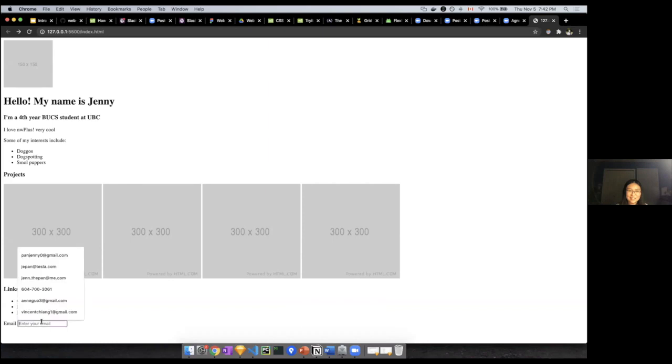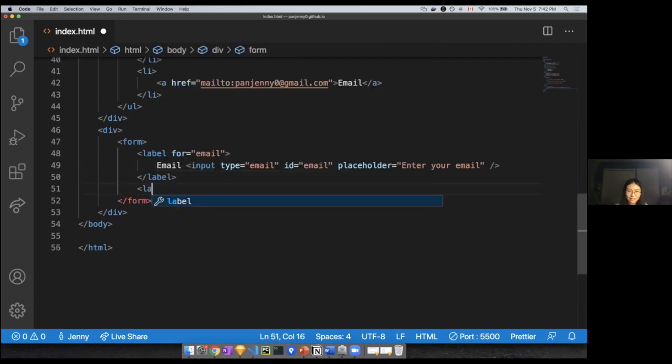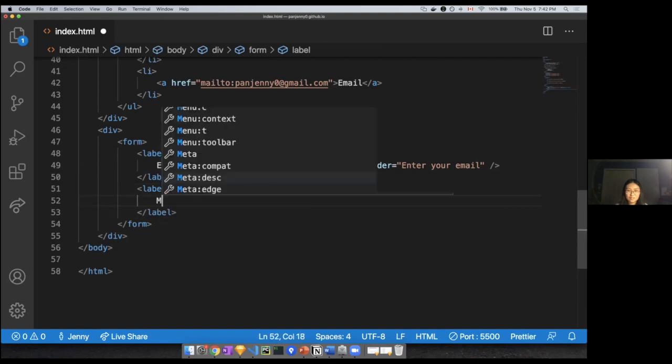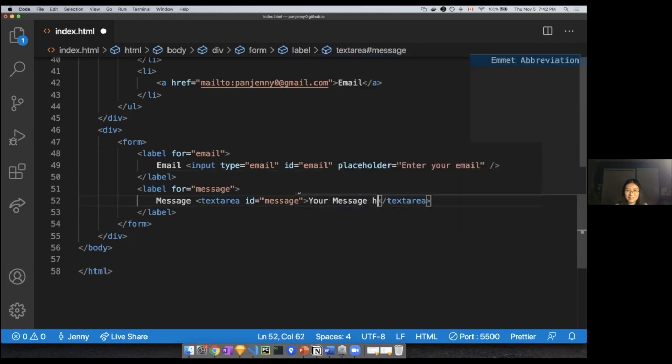And so you'll see that you have this placeholder text, and we'll put another label for the message. And then for your message, we're going to have a text area. This text area is just like a bigger version of the input field that you have. So your message here.